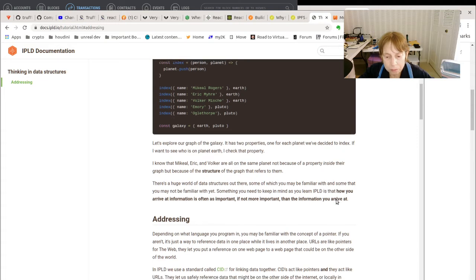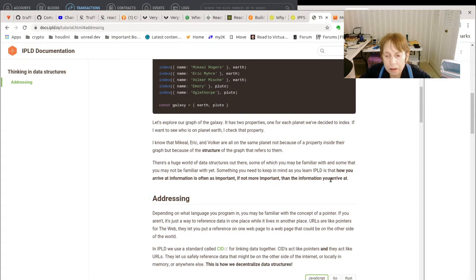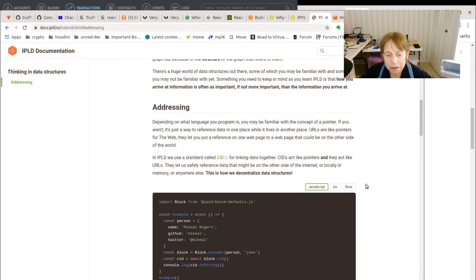So how you arrive at the information is often as important as the information. Now we've got this data, and we somehow have to encode it for the internet, for the blockchain.